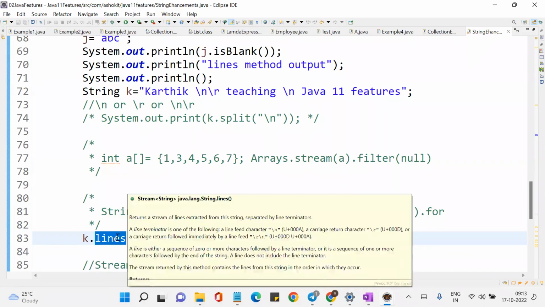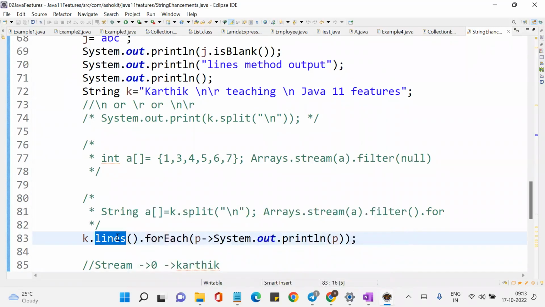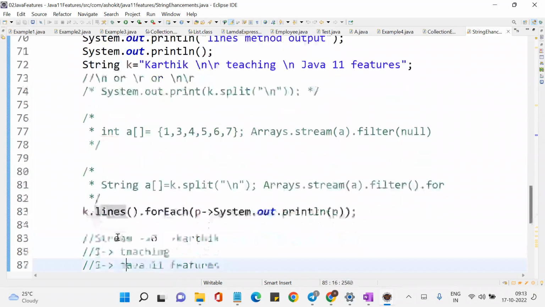Now, if you want to split generally, then you will use the split method. In the split method, you can provide slash n followed by slash r. But if you want to split on both together, you cannot do that, right? You have to do multiple things. So the lines method was introduced in Java 11 to split the given string based on the line terminator. That is the advantage of having the lines method.